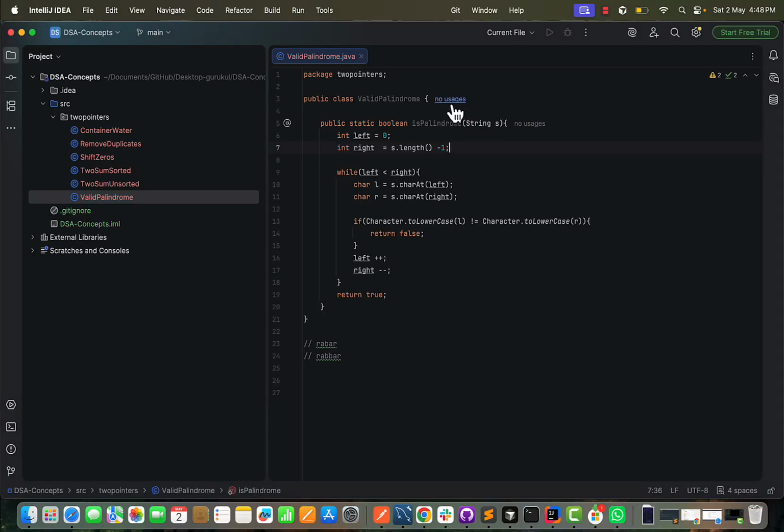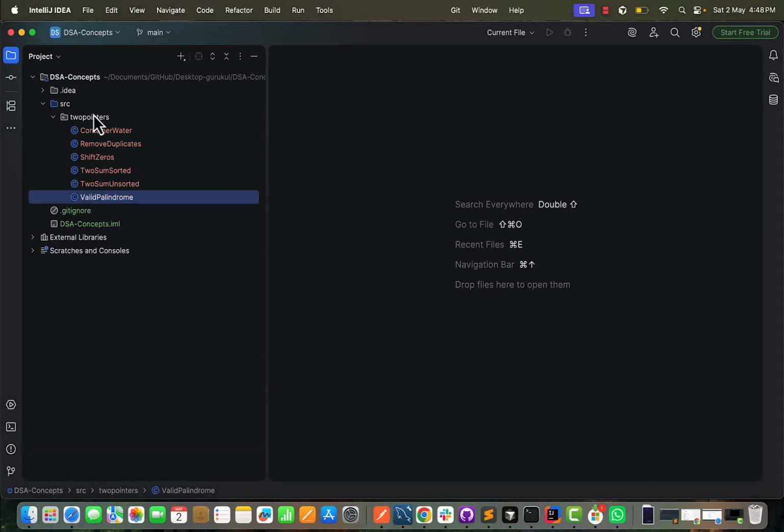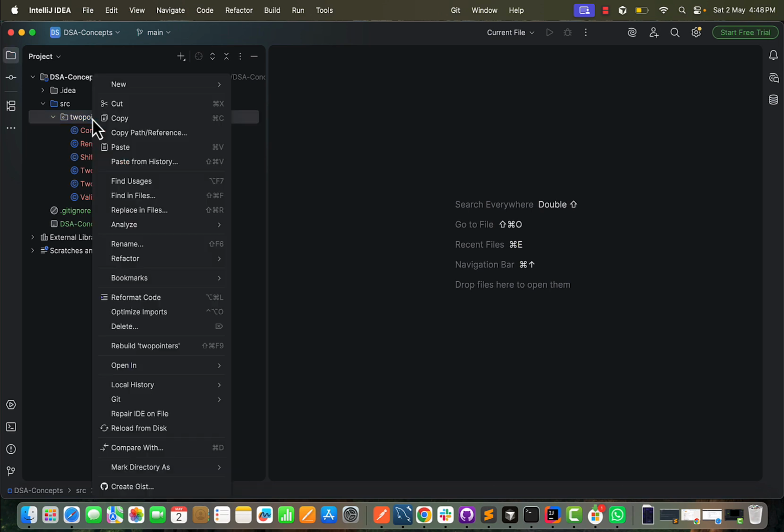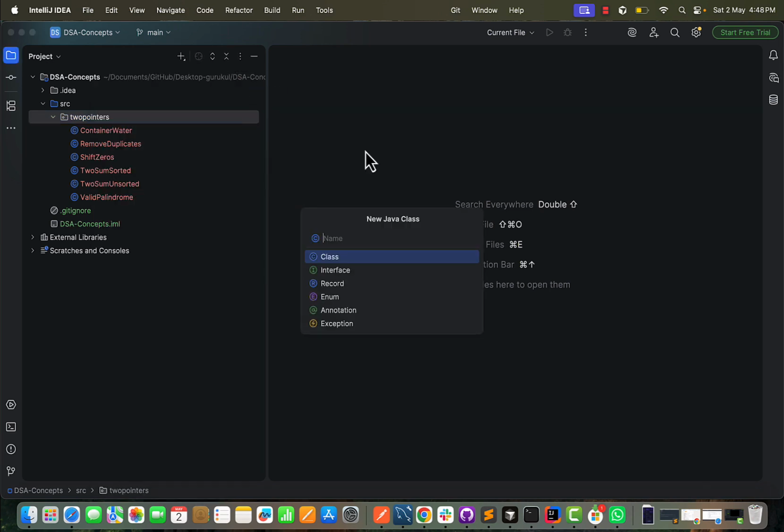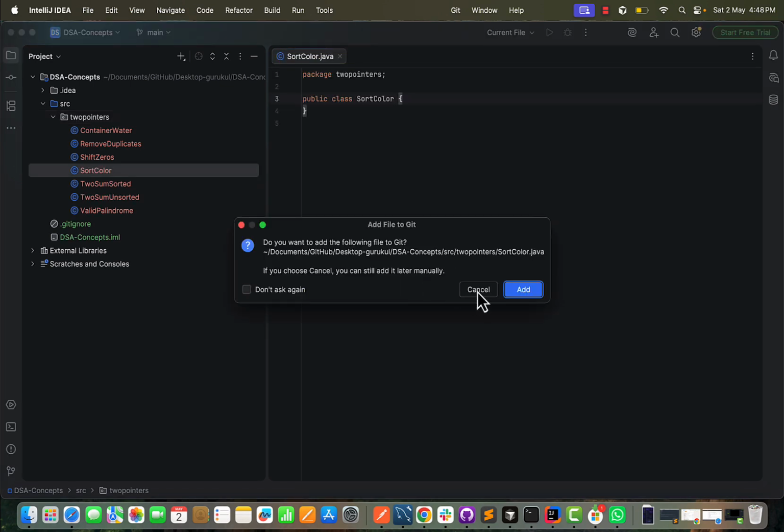So welcome back. Now let's write the code. We are going to write the code for sorting colors, for the Dutch national flag problem.